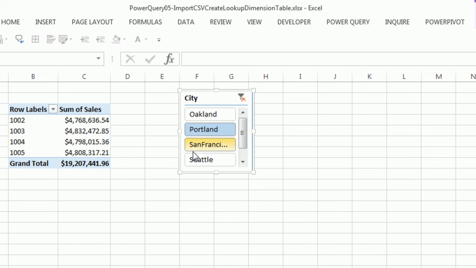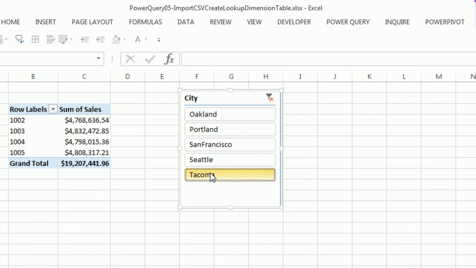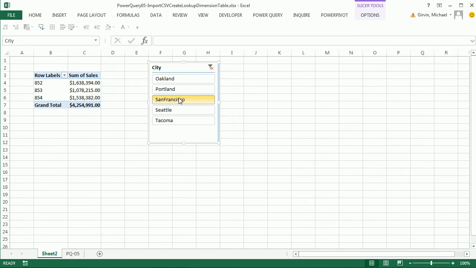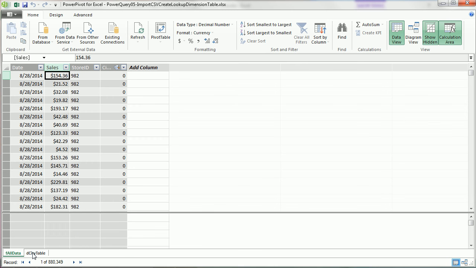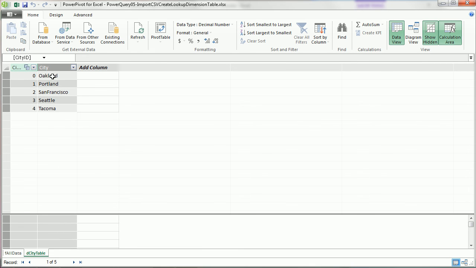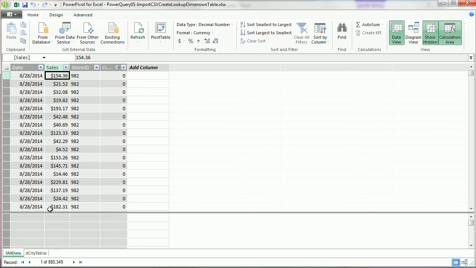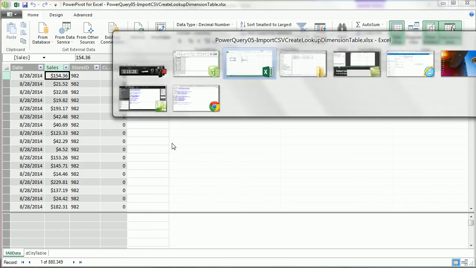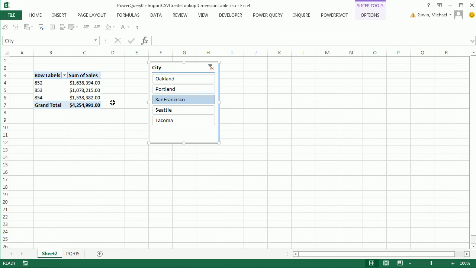And you got to be kidding me. Look at that. It totally showed up. Tacoma, San Francisco. If we go over to PowerPivot, we can look in our city table and check that out. Oh my heavens, is Power Query like the most amazing thing ever?